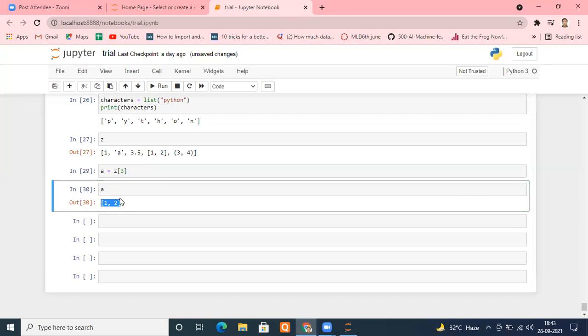Now suppose I want to access this value. Can we do that? We know a is a list, right? We can do that. How? What needs to be put here? A[1], not 0, 1. For 2, I want to access 2, so I want to put 1. Agreed or not?